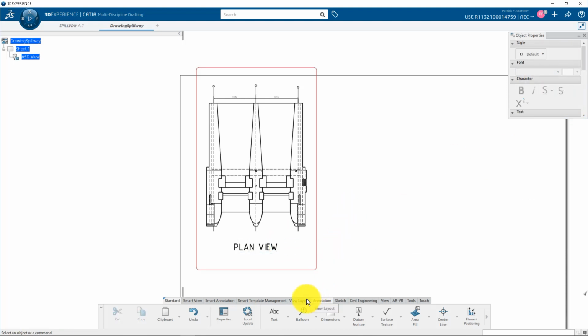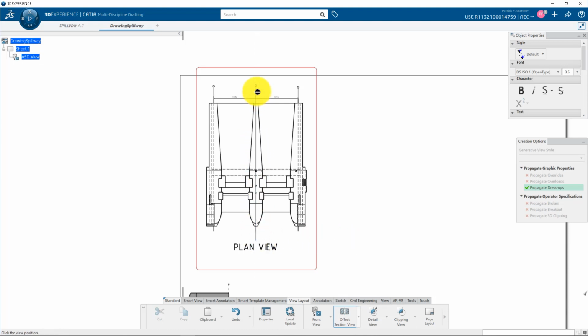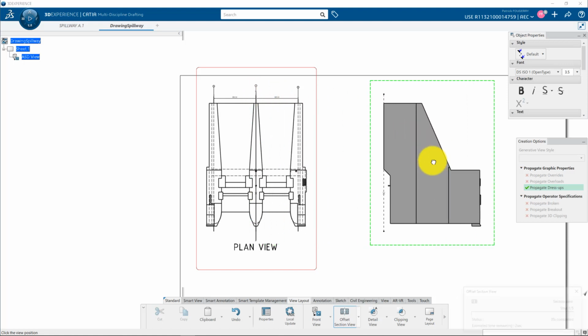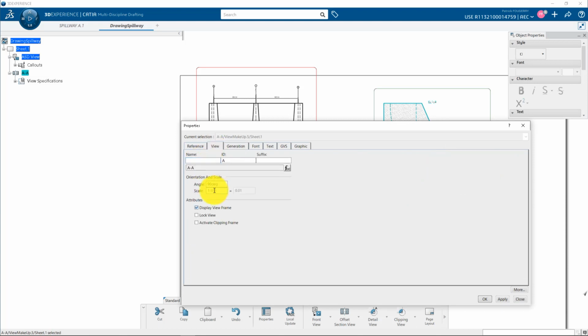In View Layout, I retrieve also basic views from drafting, and I will create a section view for my spillway. I define the section plane in my plan view and double-click to end the selection. Section view is created, and I can change its properties, such as not show the hidden lines, change the angle and the scale.